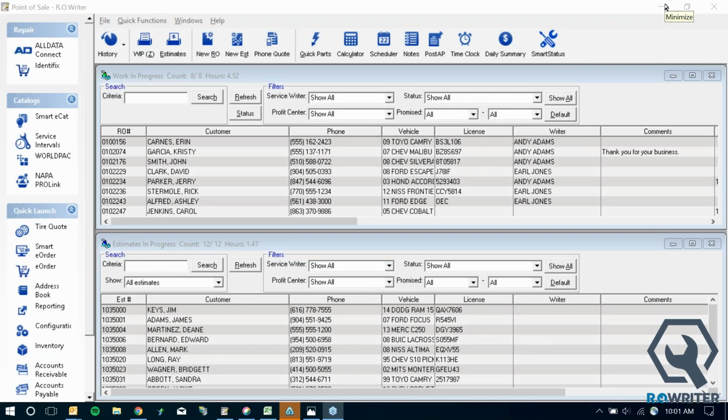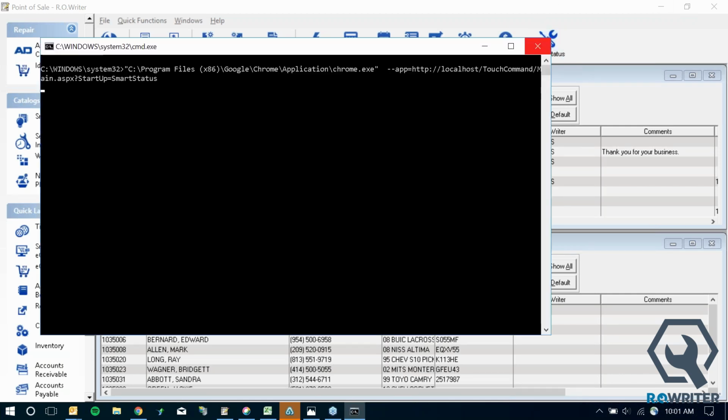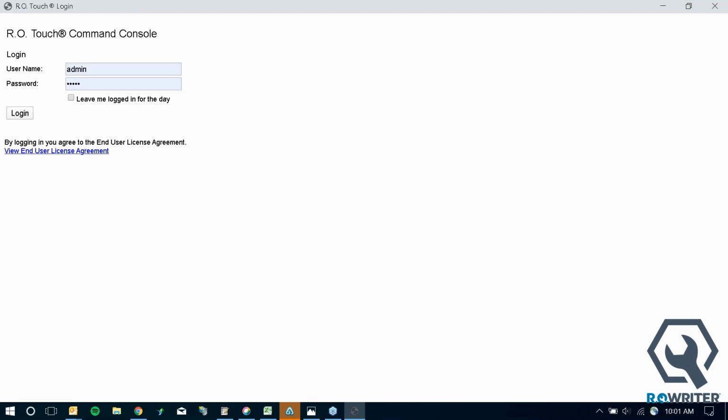Best practices for configuration on Smart Status DVI. Now in our writer, we are going to click on our Smart Status icon at the top right-hand corner of our writer. This will launch us into the DVI dashboard. Once the Smart Status DVI dashboard launches, it'll ask you for your username and login. So I am going to log in as my admin user, and I'm going to click Login.